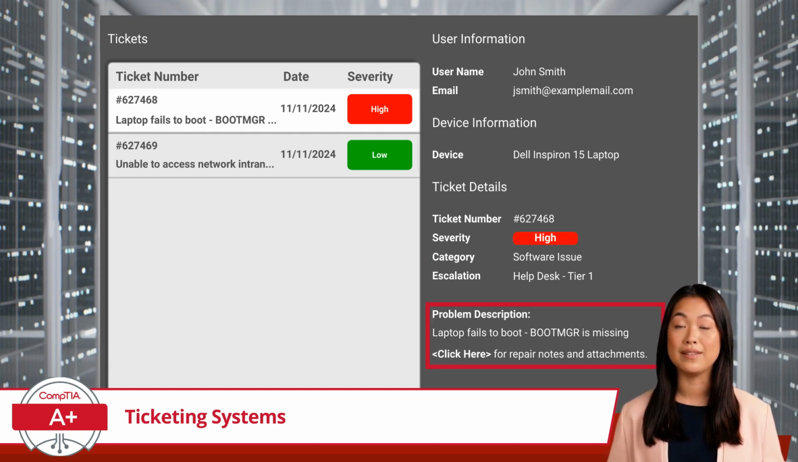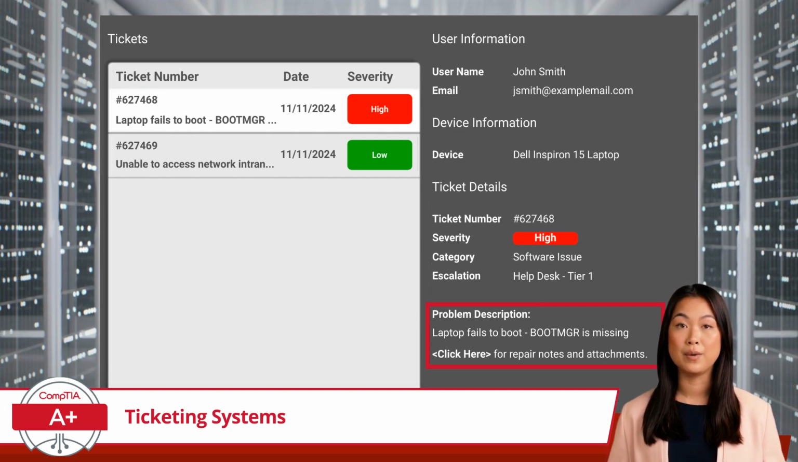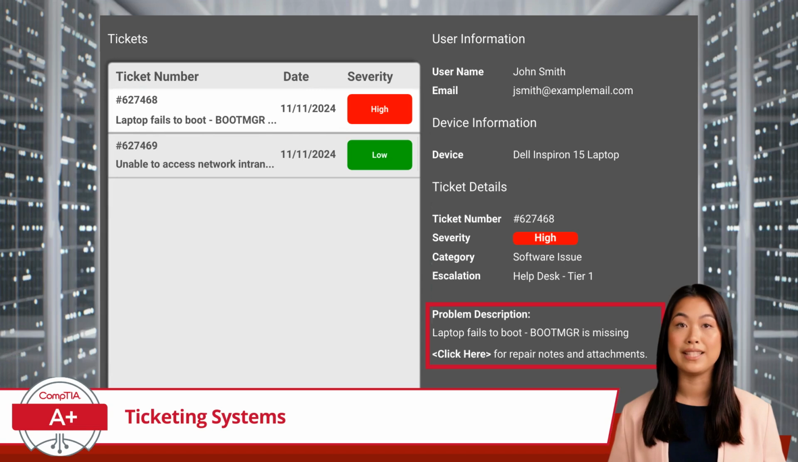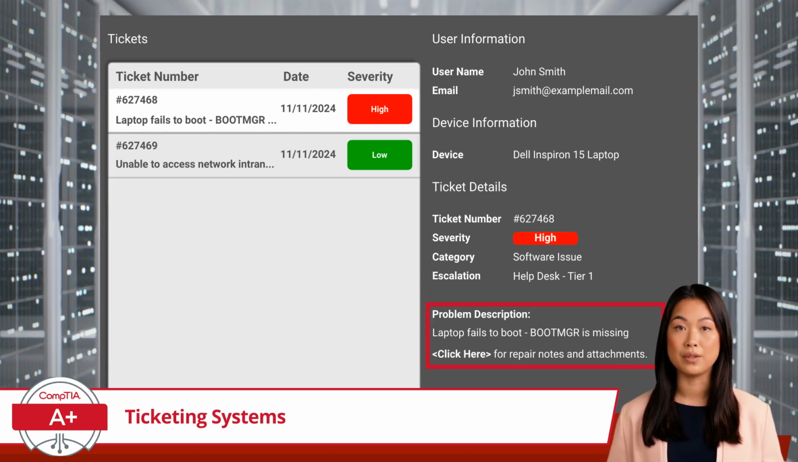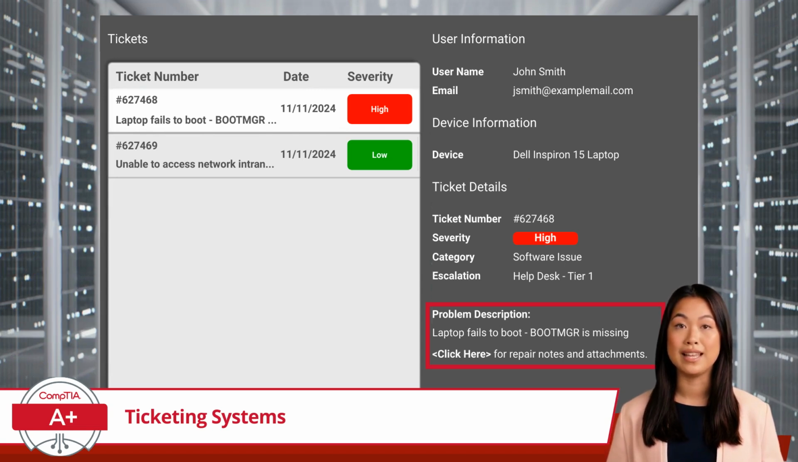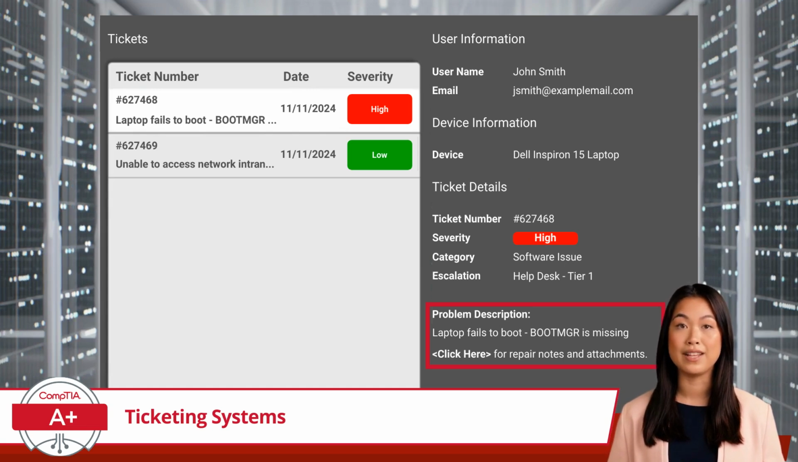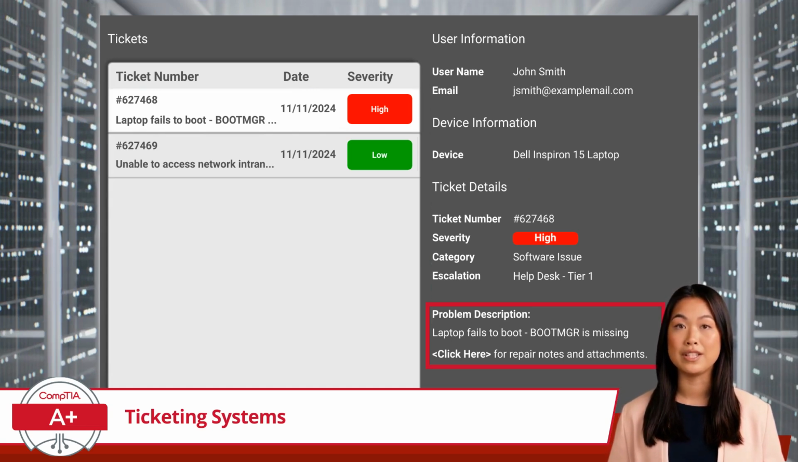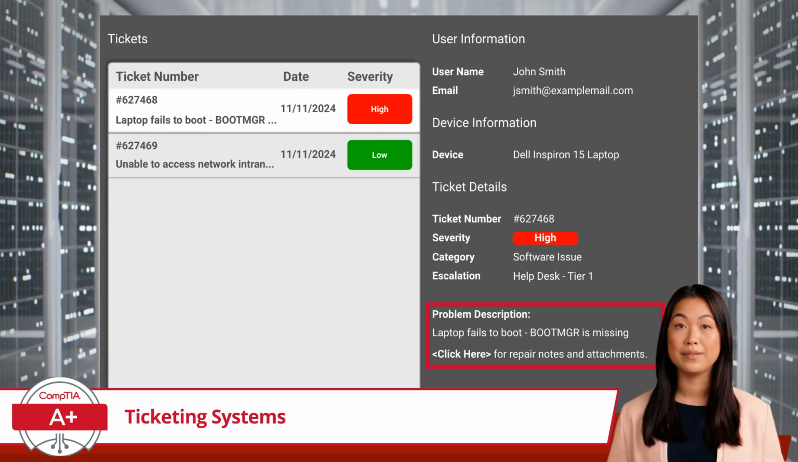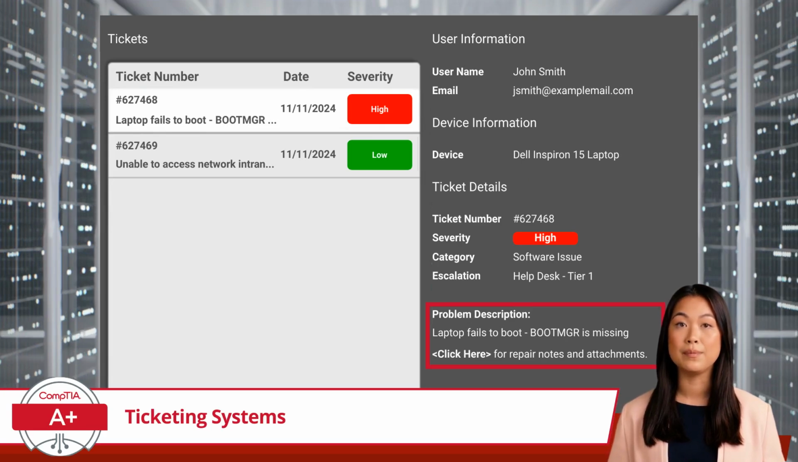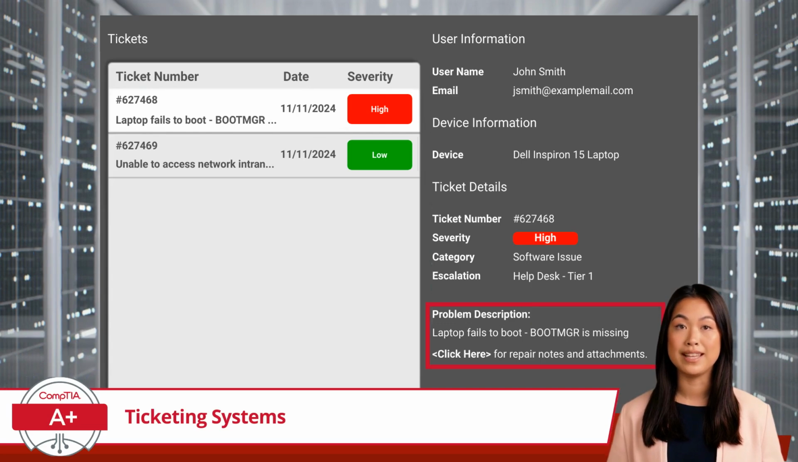As for progress notes, these are like breadcrumbs, recording every action taken. These notes are crucial when handing off an issue or escalating it, as they let the next technician pick up right where the previous one left off. Finally, the problem resolution section explains how the issue was resolved, providing closure and a valuable reference if the same issue pops up again.